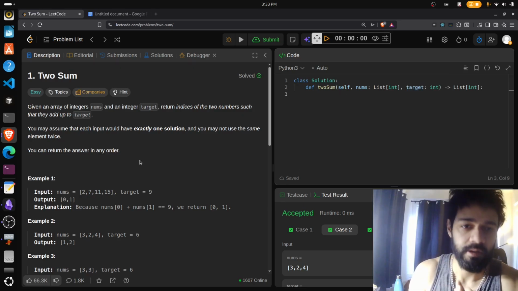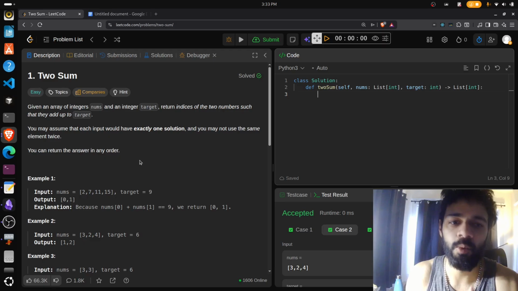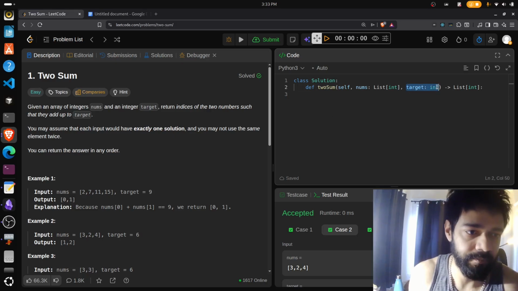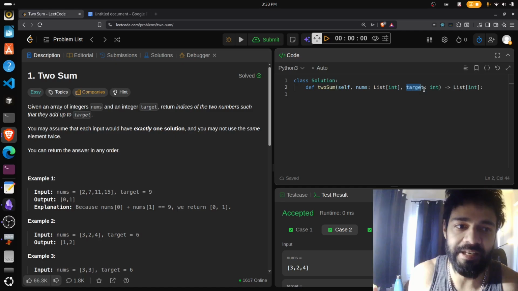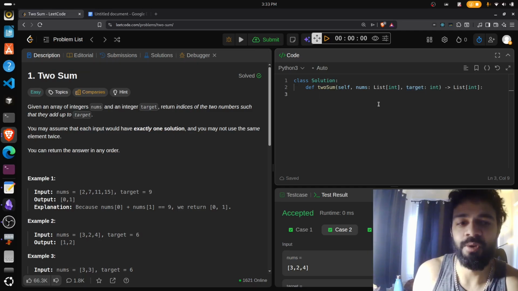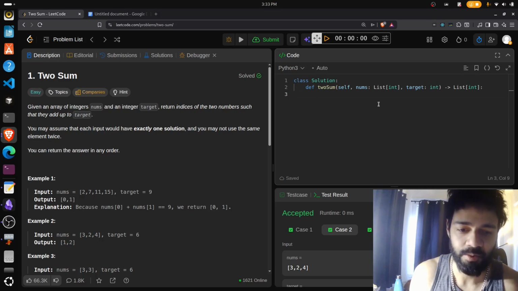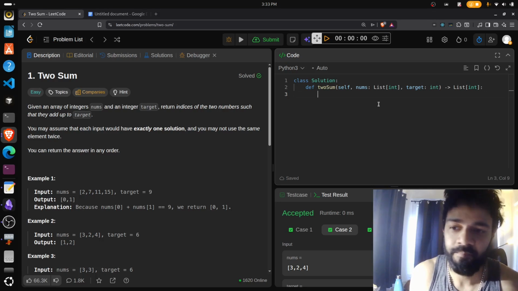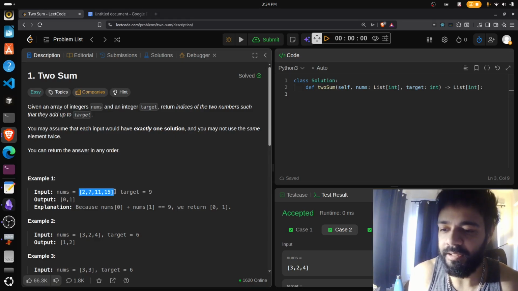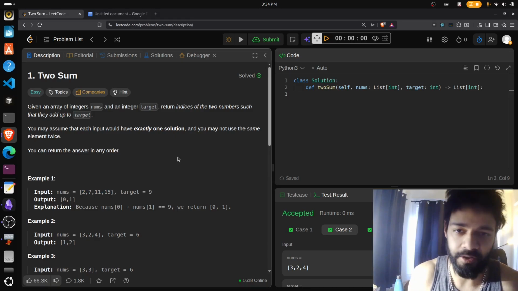Now, first I want to teach you what data structure is being used in the input. So target is just a standard variable. So this is not really a data structure. What is a data structure? It's a collection of different values, to put it very simply. So the data structure here is a Python list, which is a type of dynamic array.